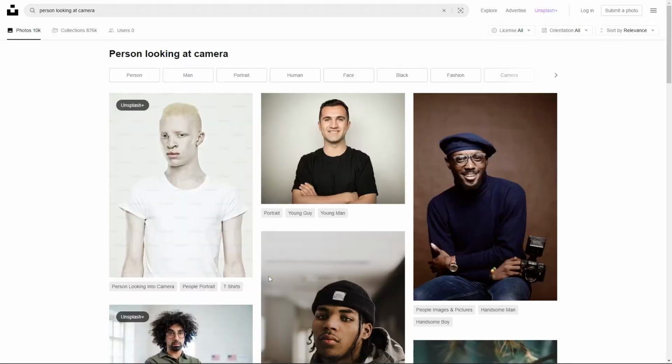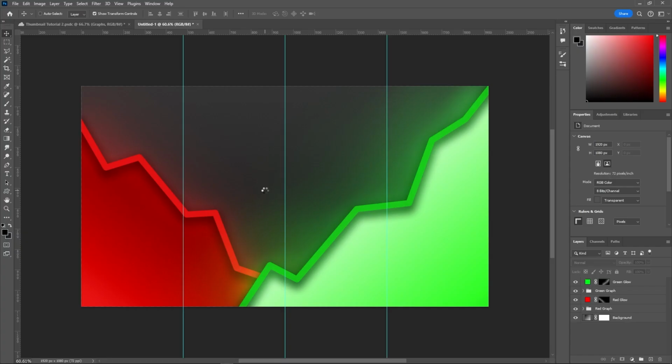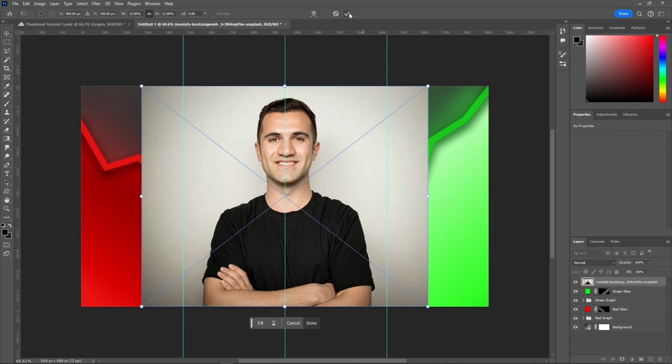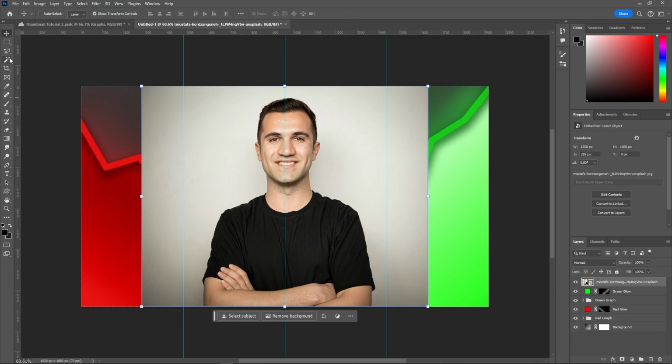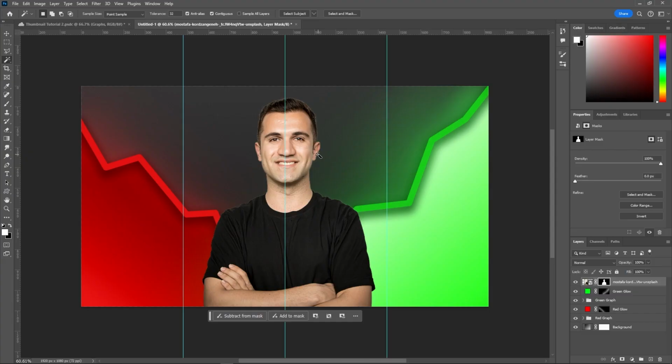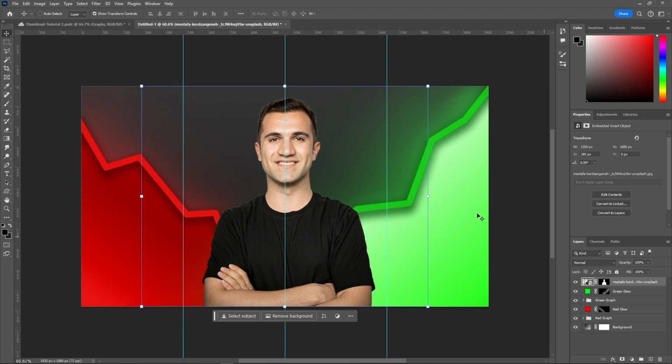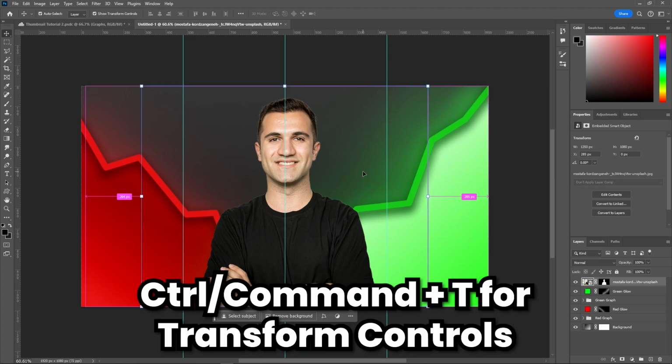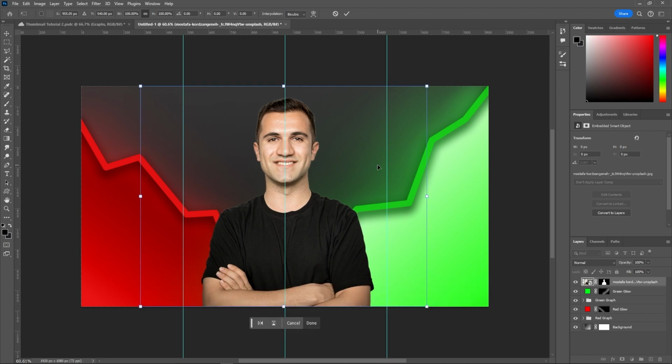For the subject, I'm just going to get a stock image off of Unsplash, and I'm going to drag that into Photoshop. Once you get your image here, you can press the check at the top there, go to the Magic Wand tool, which might also be the Object Selection tool or the Quick Selection tool, and then press Select Subject. After it's selected the subject, come down here and press the Layer Mask button, which just masks him out. Once you've done that, click the subject, hold Ctrl T so you get the transform controls, and then try and center the subject on the middle line.